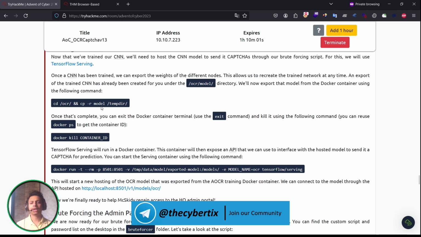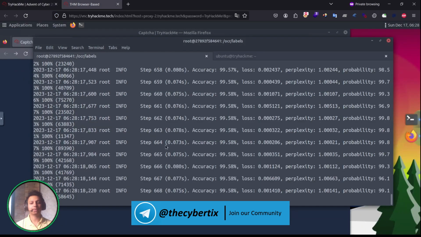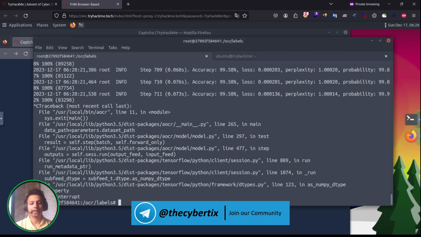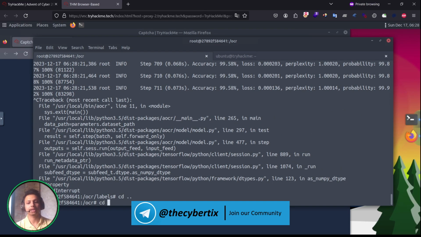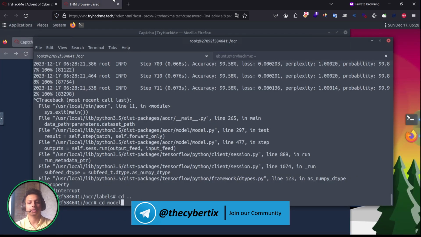Okay, now we have to host our CNN model. Now that we have trained our CNN, we'll need to host the CNN models to send the captcha through the brute forcing script. Once the CNN has been trained, we can export the weights of the different nodes. This allows us to create and train the network at any time. And export to the trained CNN has already been created under the OCR_model directory. So let me just get into this. It will take a long time, so let me just press Control C and cd .. and cd /model. Okay, cd /model.